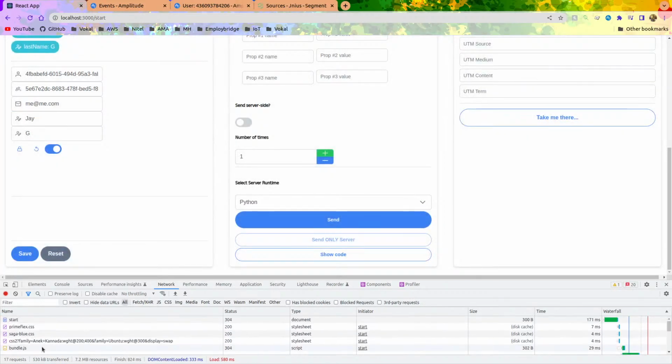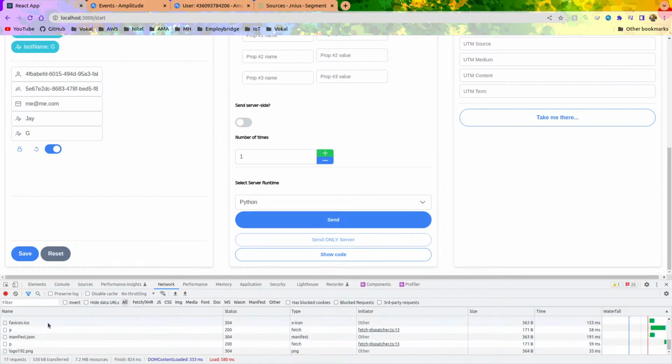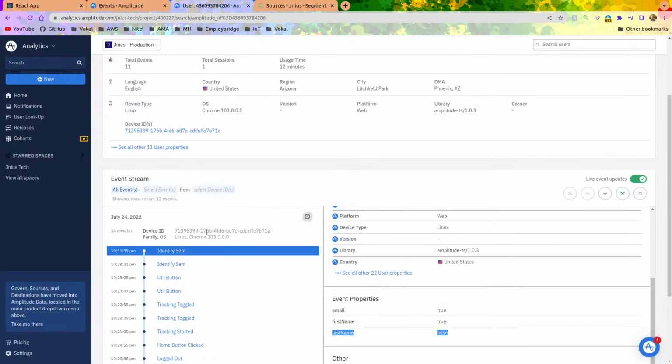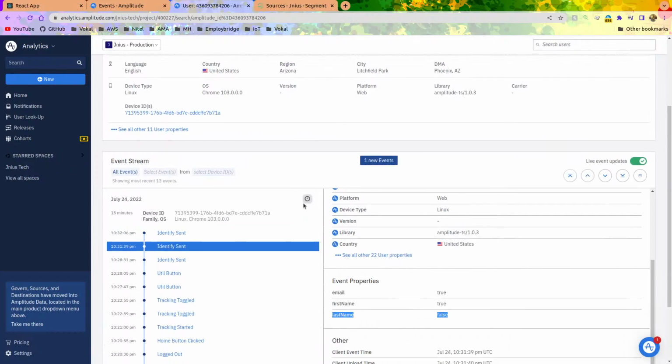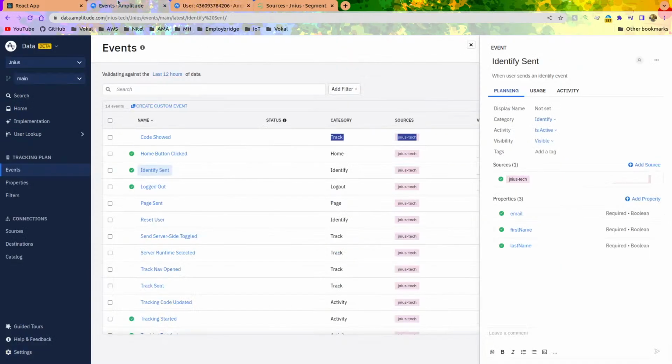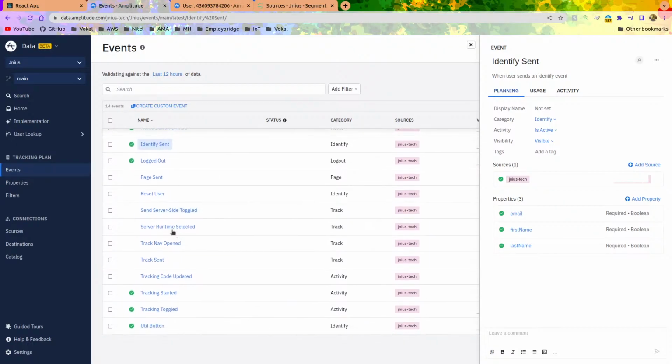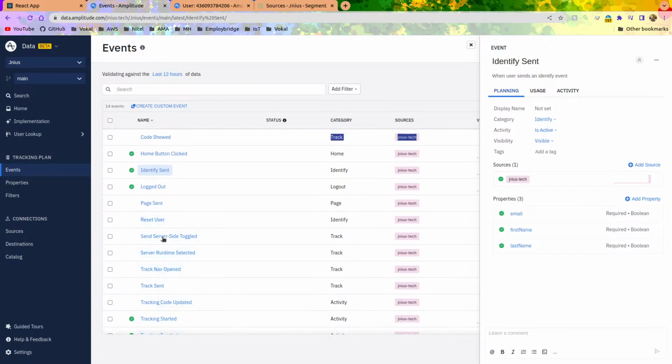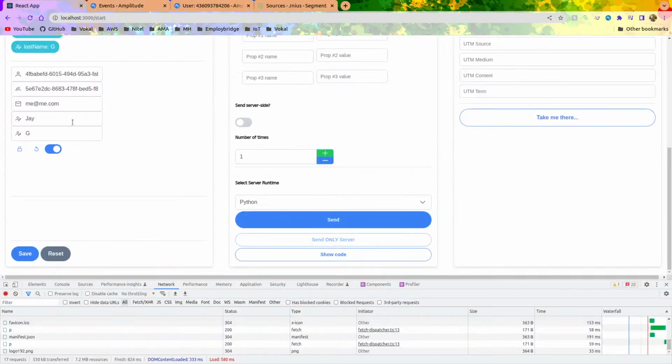Was that not sent again? Do I need more time? Was that really not sent? Oh no, it was. Now we got last name true. Okay. Amazing. So now with that, I think we have all the identifiers that we need. Oh no, we can still do reset user.